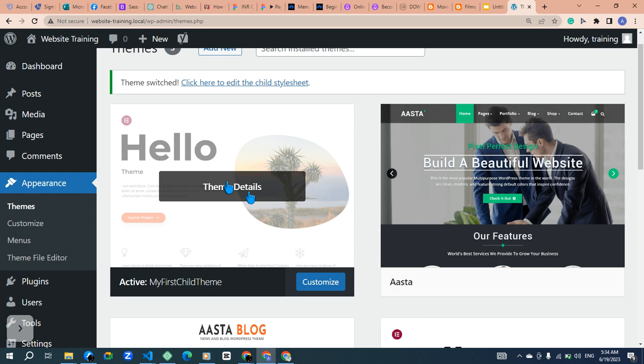And then, what are the reasons for using a child theme? If you are not a developer and you want to make some changes to your WordPress, maybe you want to add something, there's something called functions.php.